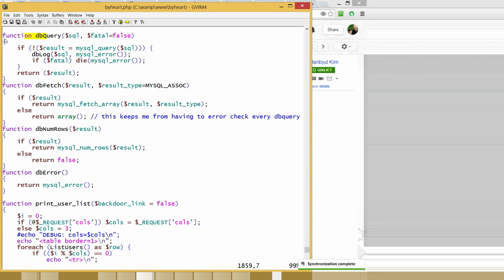Here is my function from a different program I'm working on. I just call it dbQuery, and I give it my SQL. I've got an optional fatal here, so if fatal is true, then whenever I've got an error, I die out of it and I don't continue on, but normally I keep fatal equals false.